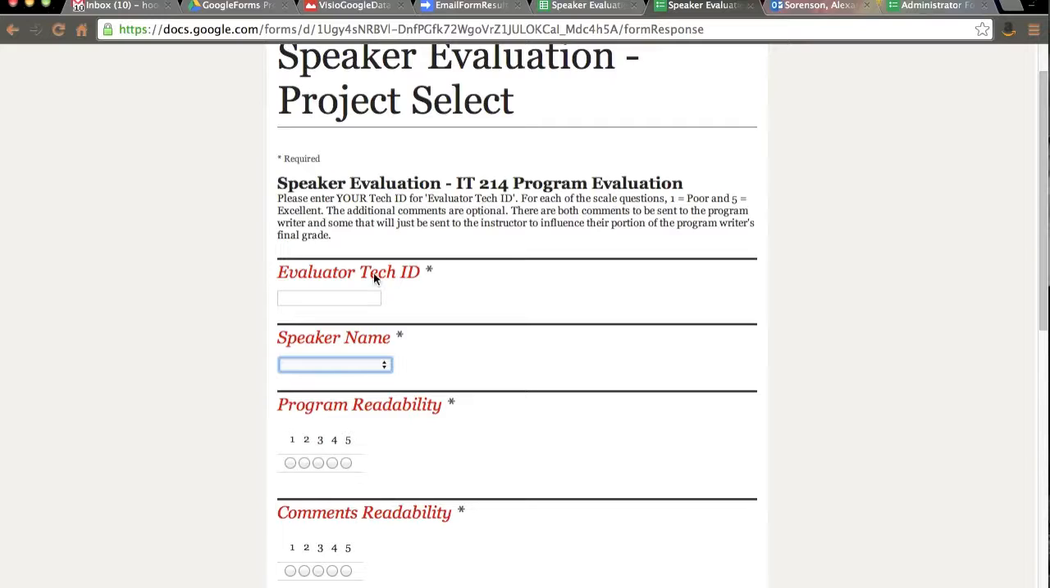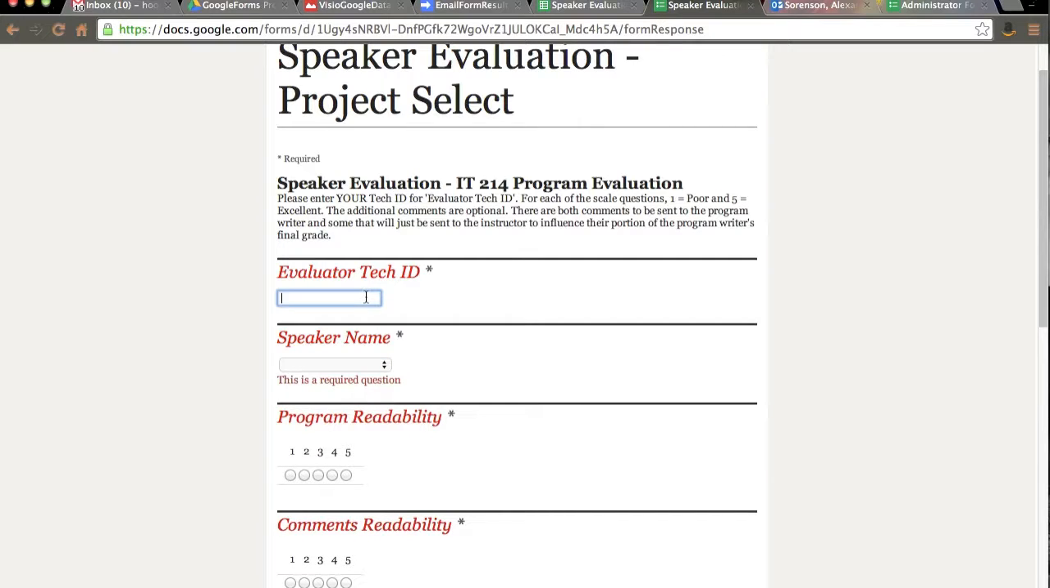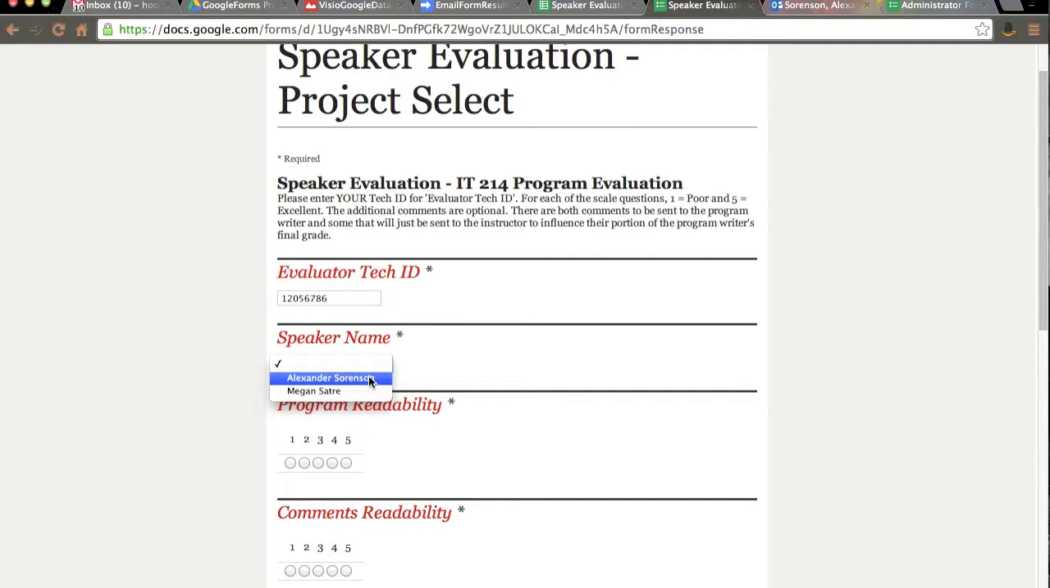So what I'll do right now is we'll fill out this one. So we go and put in the tech ID of me, since I am the evaluator.